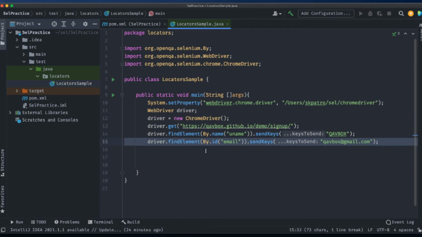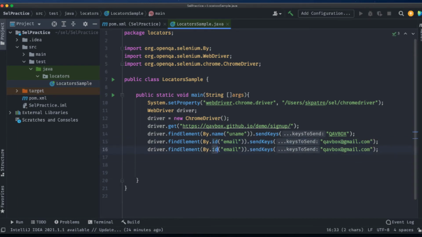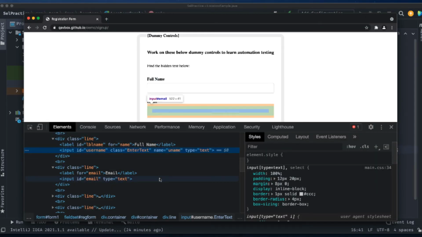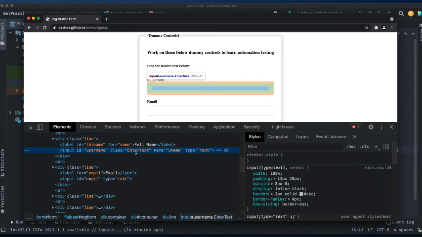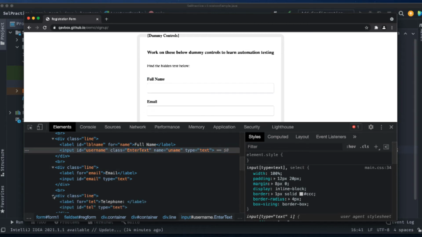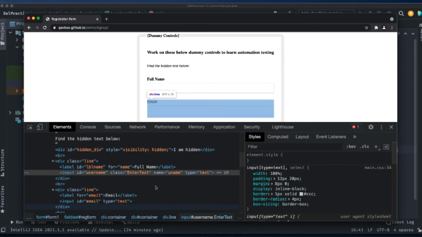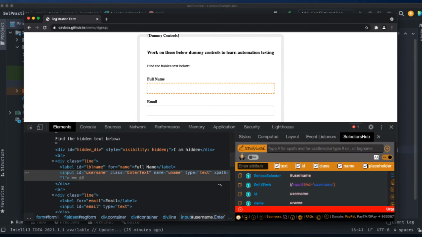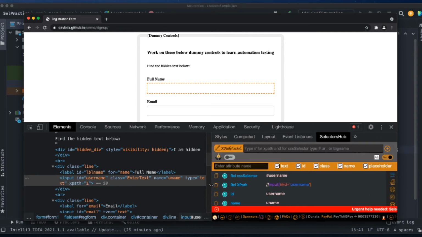Like this I can use the class name as well. So By dot class name, you can see class name is coming. Now here I need to put the exact class name, like here you can see enter text. But whenever you are using the class name, always make sure that the class name is unique. I can use Selectors Hub for this. Now you can go to selectorshub.com and install the Selectors Hub browser extension.